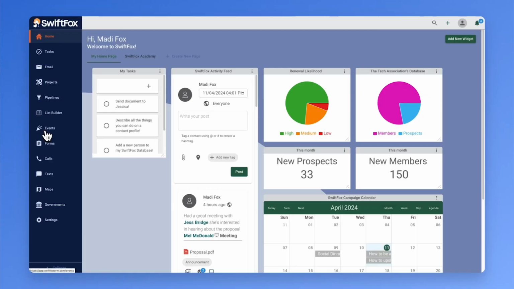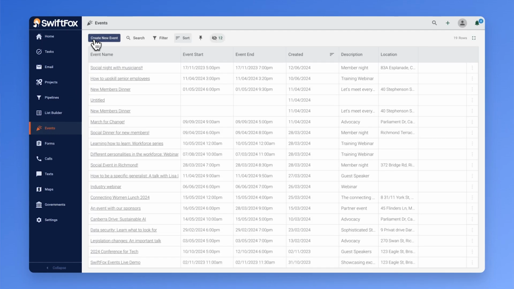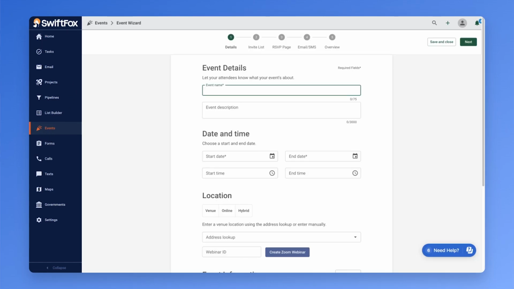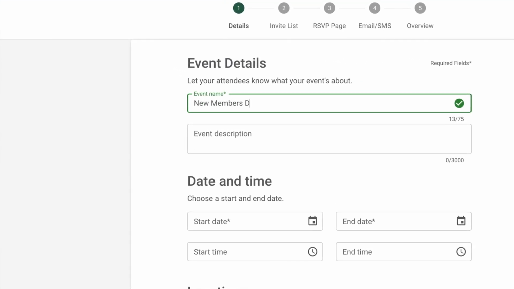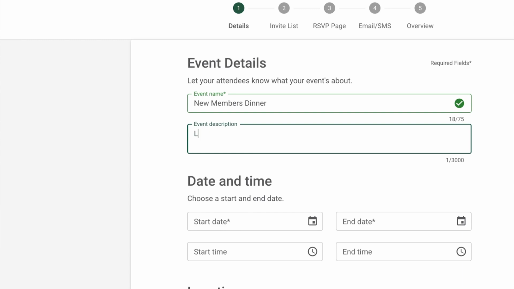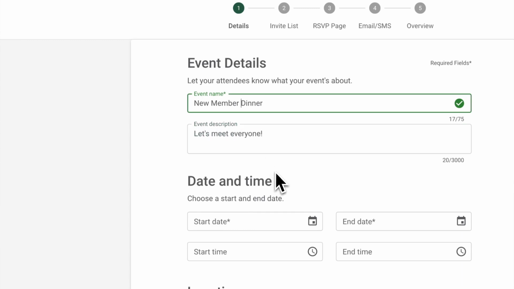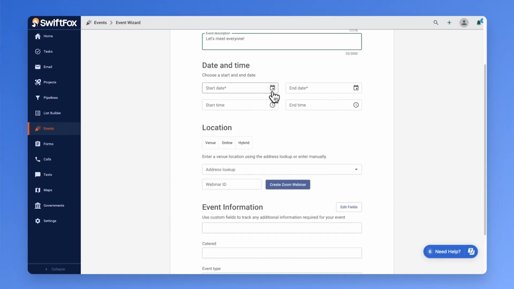So first, from the home page, let's click on the events icon, then select Create New Event. Now let's put in the event details. So your event name and description, New Members Dinner. And for the description, I'll write, "Let's meet everyone." Okay, let's set our date and time.